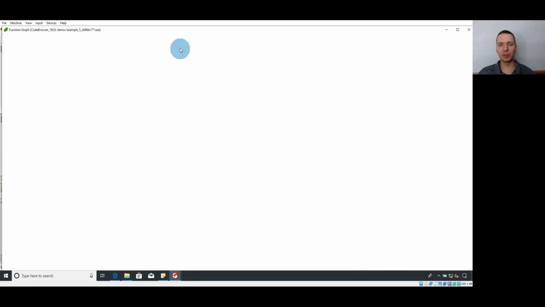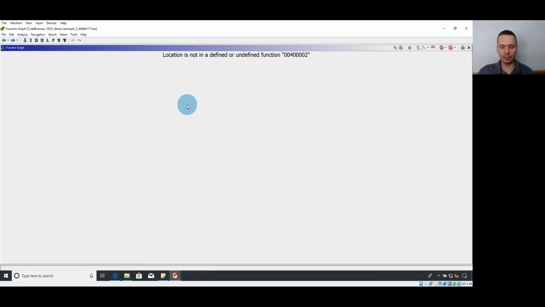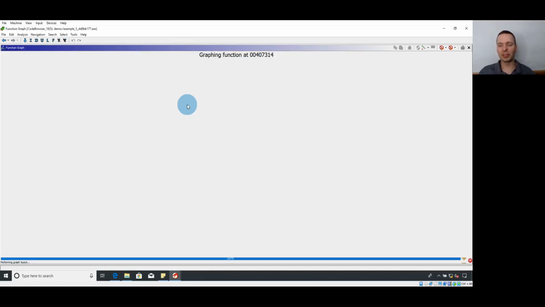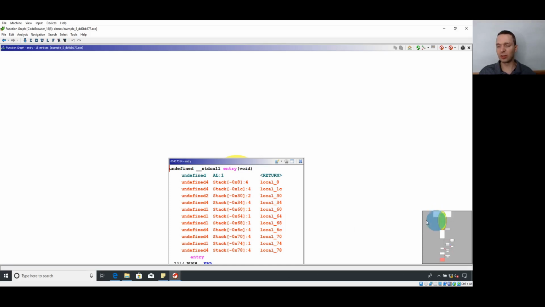I'm going to open up the graph view. I'll type G to go. I go to the entry. So we have the same address of entry point code, but you see the graph looks a little bit different.